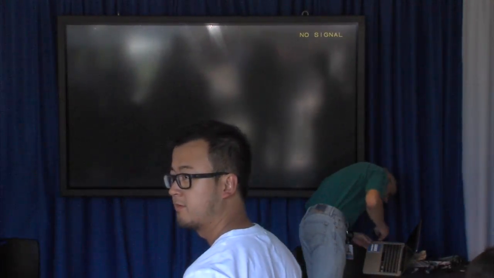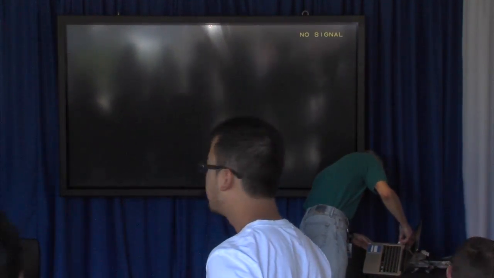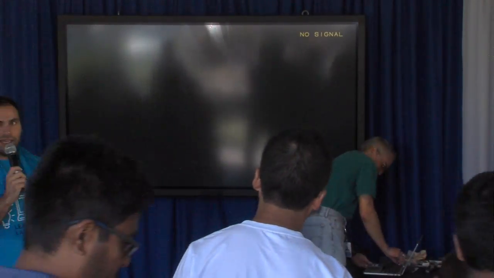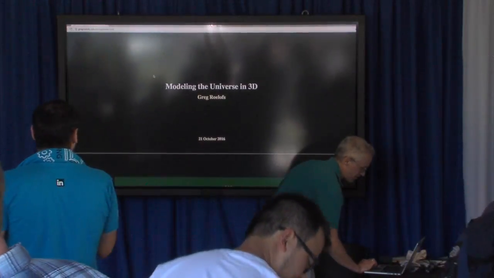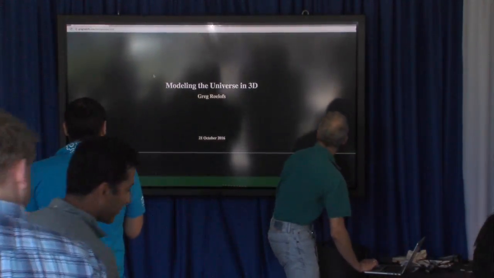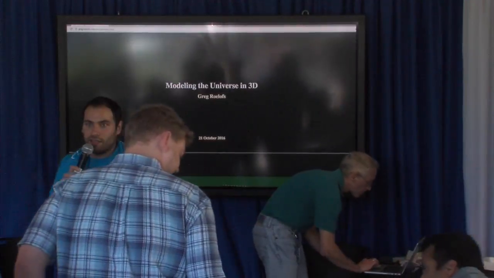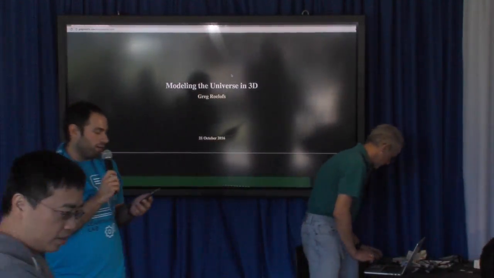Coming up next, we are going to be learning how to model the universe in 3D in a browser. Modeling the universe in 3D. Wow. This is going to be interesting. 3D, all the rage these days. Modeling the universe in 3D in a browser.